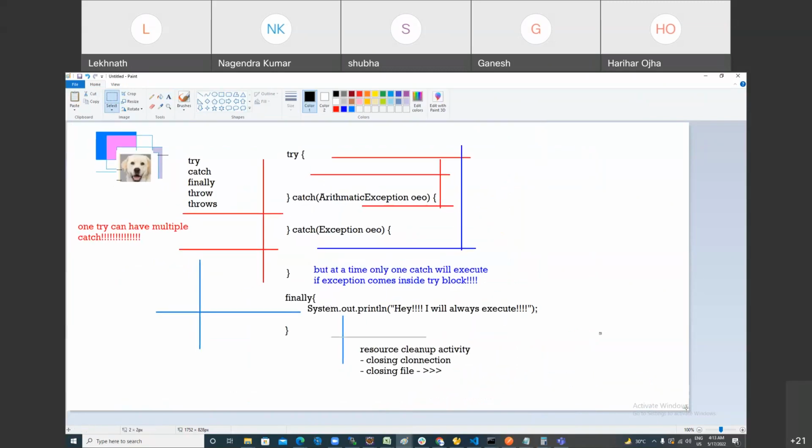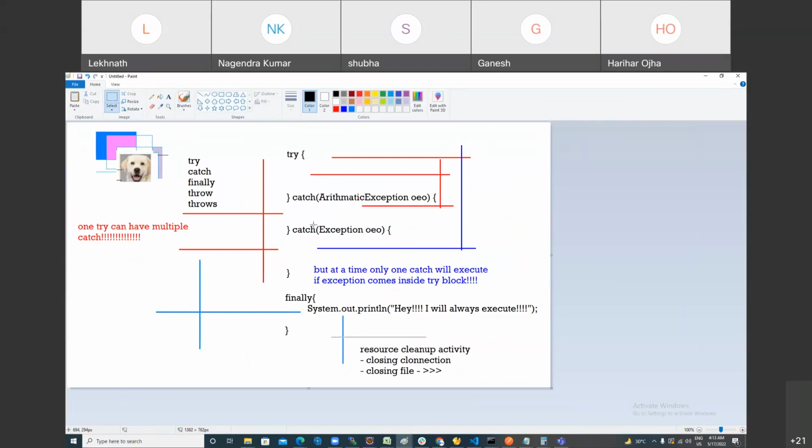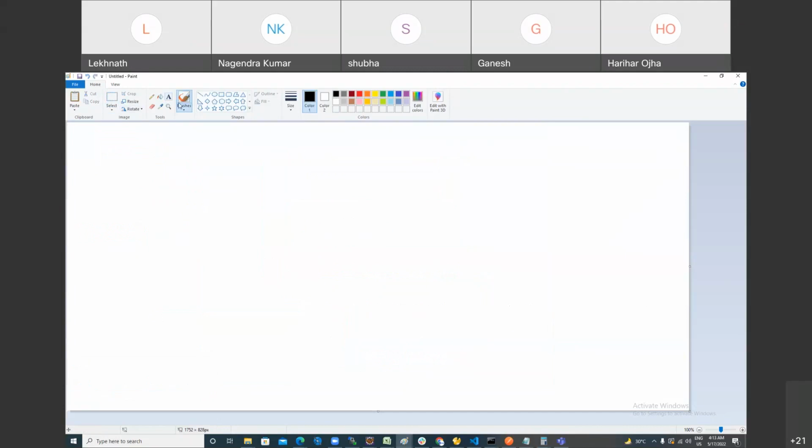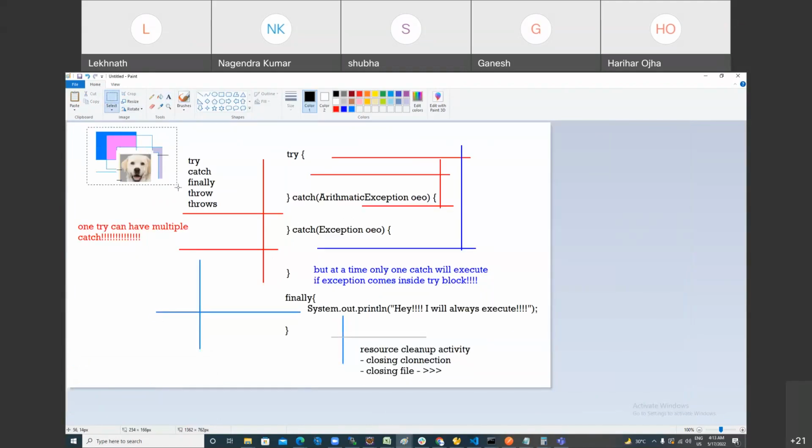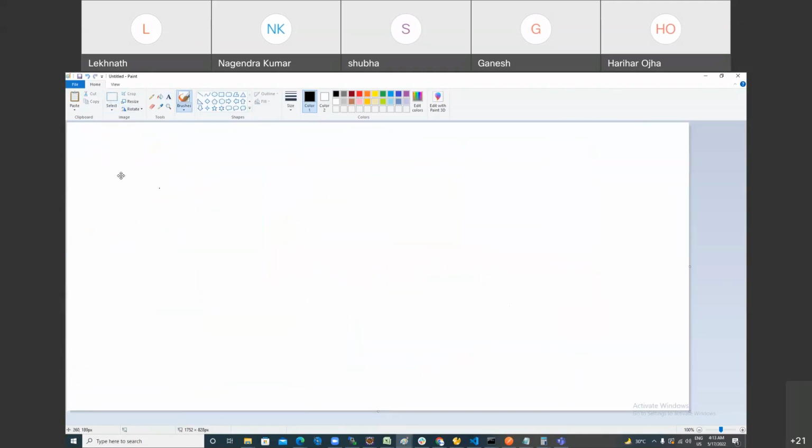Cool, so this is clear to everybody. Now I'm going to show you the use of the throw keyword. I don't know whether other people are following me or just watching my recording.